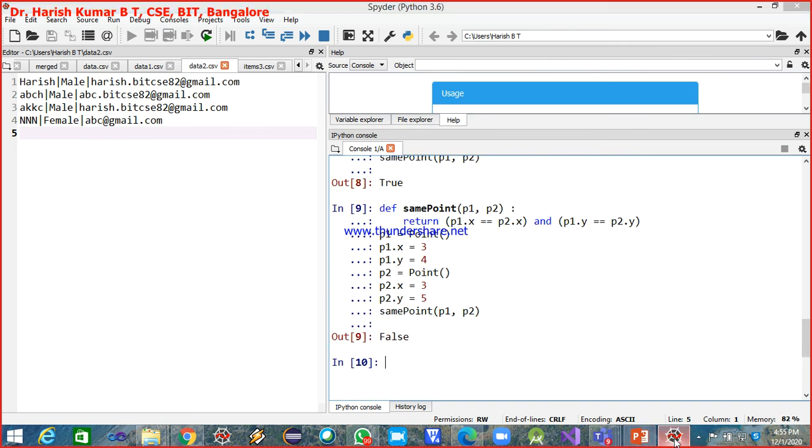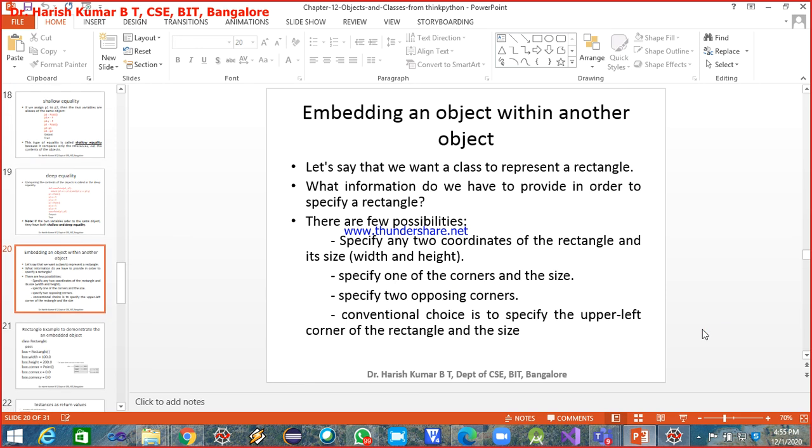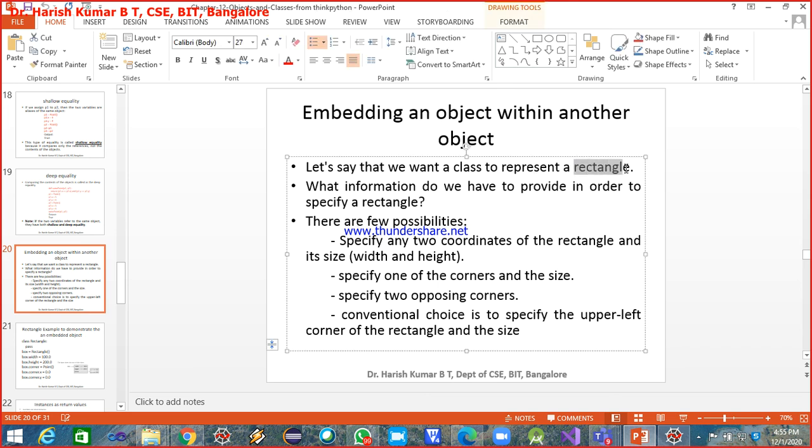Okay, next. Now, embedding an object within another object. In order to understand how to embed an object within another object, we take the example of class Rectangle. We will try to understand how to embed an object within another object. There are a few possibilities. For example, if you want to build a rectangle, what are the different ways to build it?